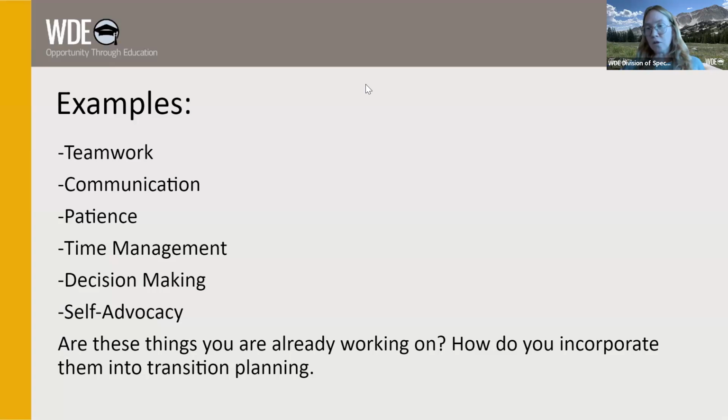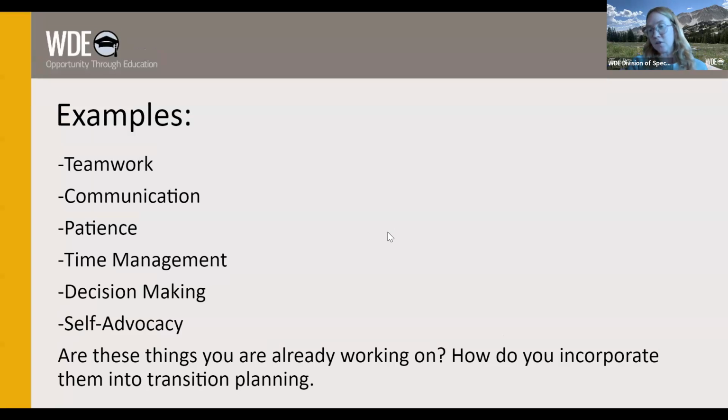And you guys are all great educators. Ask yourself, am I already working on these skills throughout the day? How can I incorporate this into those transition activities? Give yourself credit for the work that you're already doing. Make sure to document the students' progress in those areas, and put it where they have skill deficits in their class.